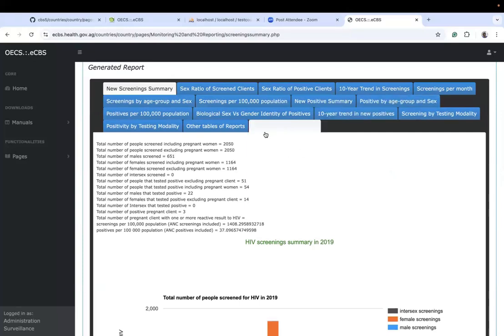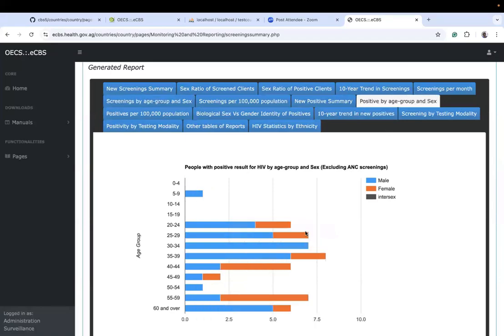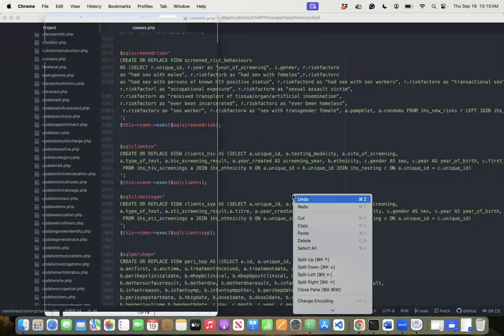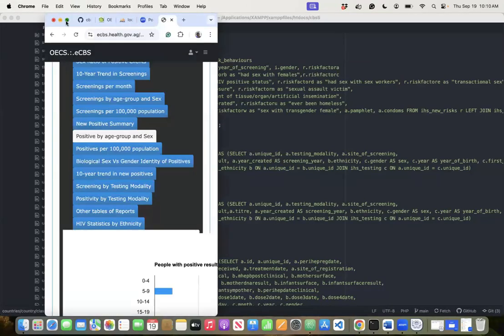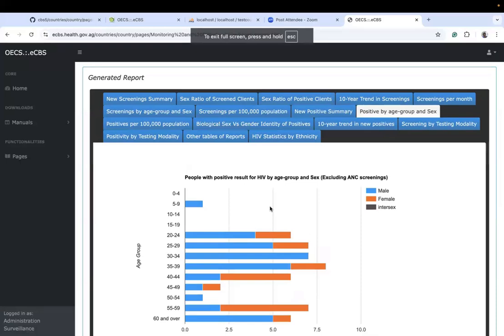Now we have, for instance, screenings by age group and sex. I want to look at where is the positivity by age group and sex. So you have those that are positive. That's for HIV. When we come to the views, let's not look at positivity. We're looking for the risk behaviors. That will make us understand these views better. Let me see.